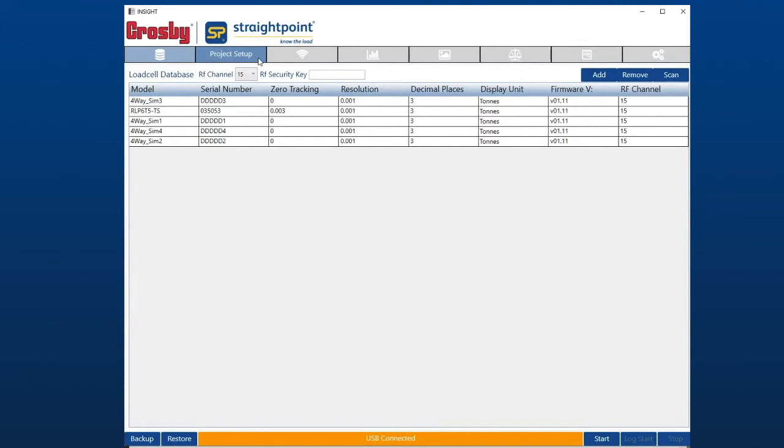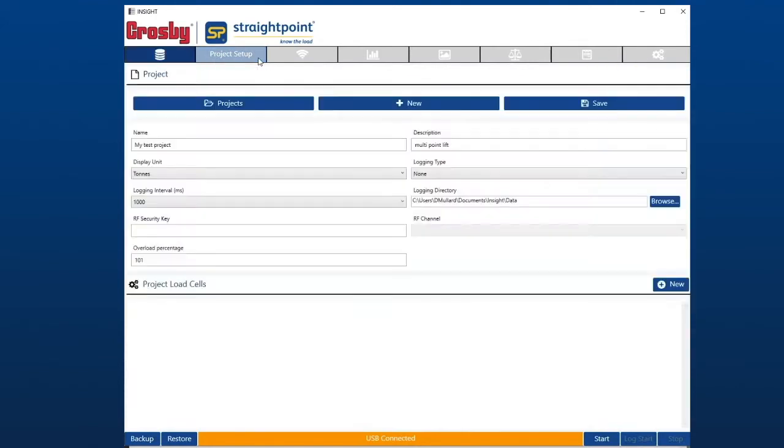Next, we want to click on Project Setup, and in here we're going to go New Project, and we're going to call this My Test Project, and let's say as a description it's going to be a multi-point lift. Then some settings, you can choose different display units, you can choose a different logging interval. This is in milliseconds, so 5,000 is logging every 5 seconds. Let's change that to 1,000, so logging every 1 second.